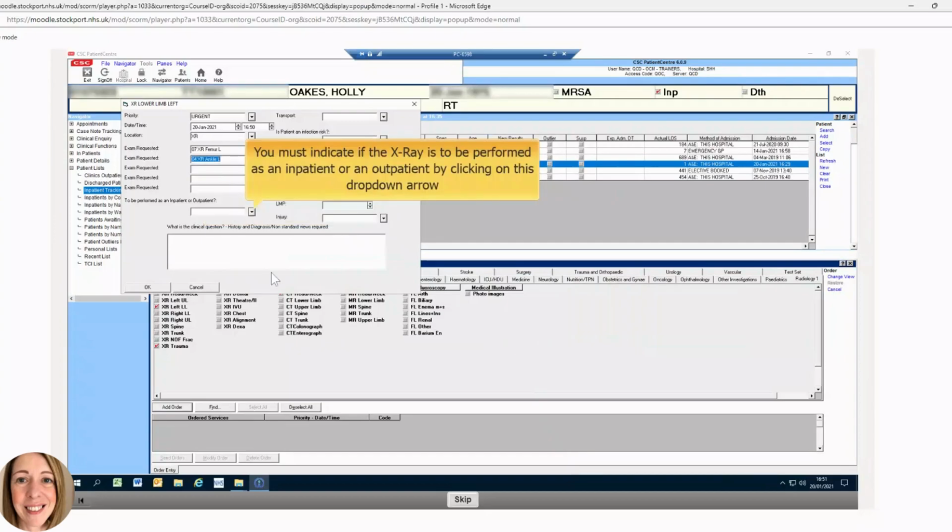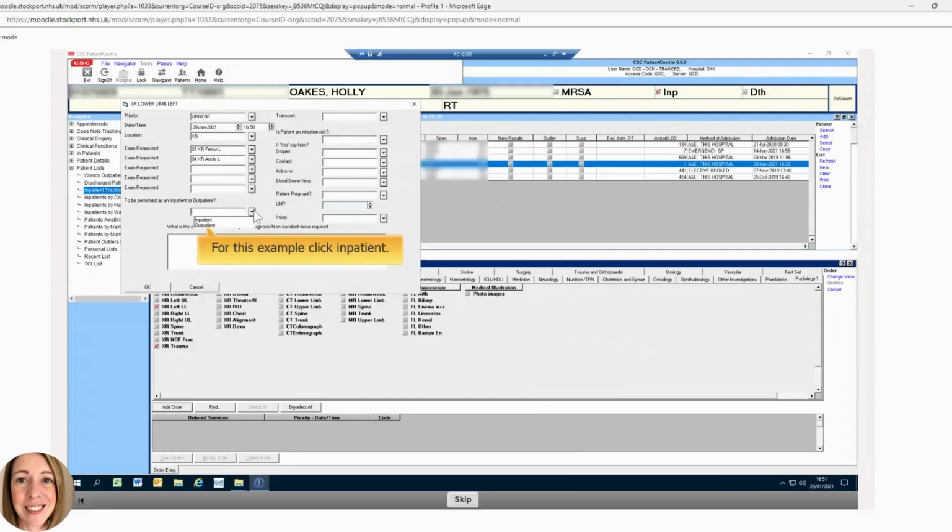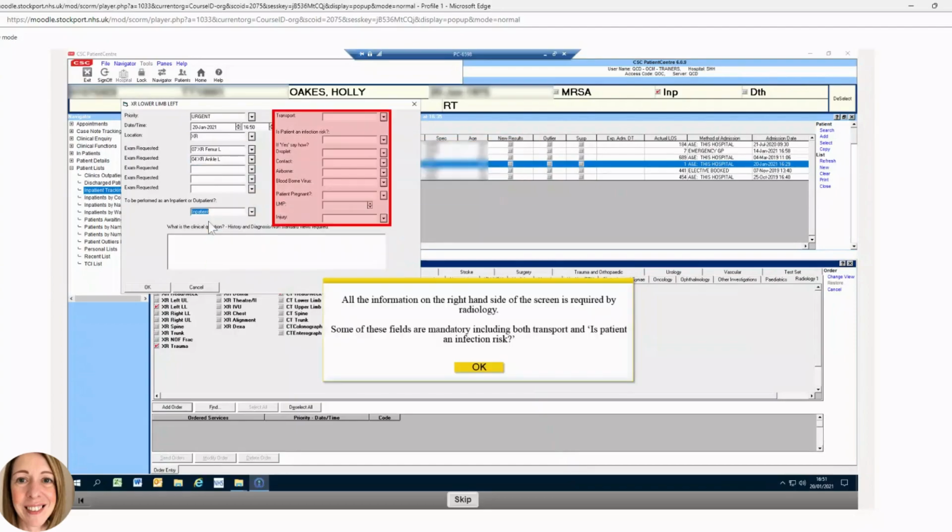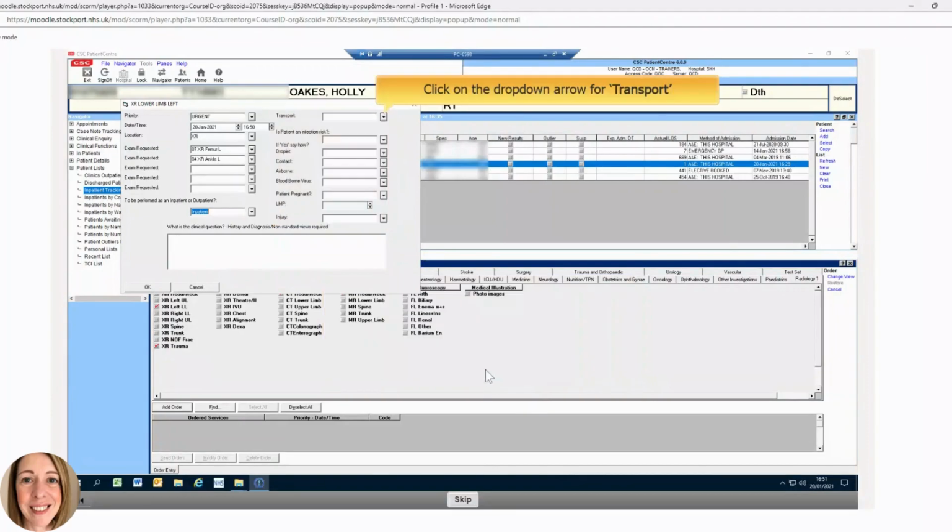You must indicate if the X-ray is to be performed as an inpatient or an outpatient by clicking on this drop-down arrow. For this example, click Inpatient. All of the information on the right-hand side of the screen is required by radiology. Some of these fields are mandatory, including both transport and is the patient an infection risk.